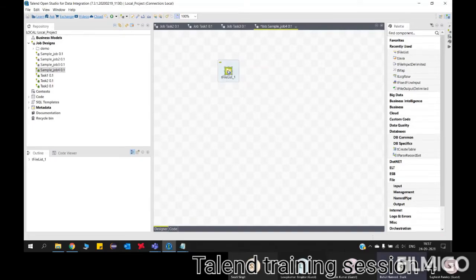So the usage of tFileList is, let us assume in your directory you have n number of files, more than one file. To list the files, this will be useful. It will list them. Double click on that component.